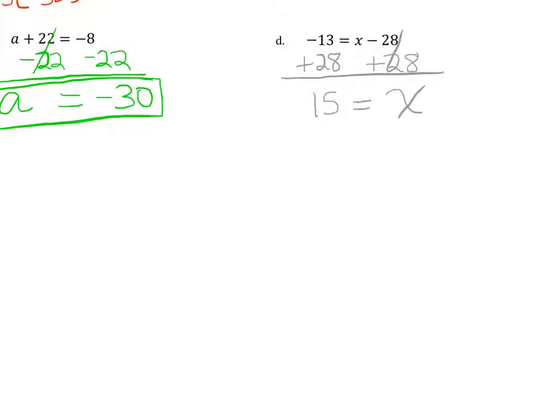It doesn't matter what side your x or your variable is on, as long as it's isolated. So that's the big goal of solving equations: to isolate your variable, get it on one side by itself. And we don't care which side it is. But that's a great introduction to solving linear equations.